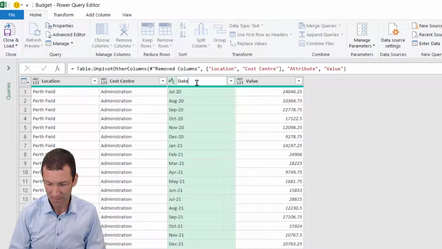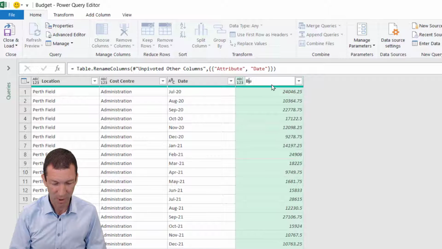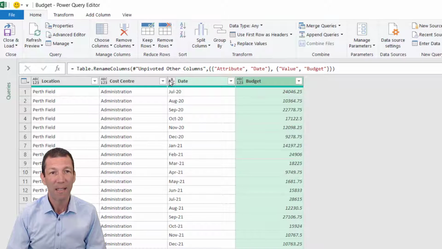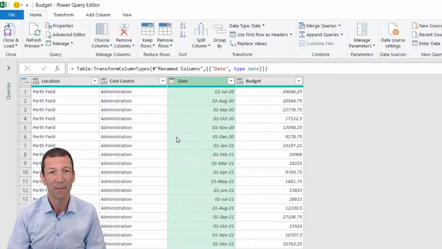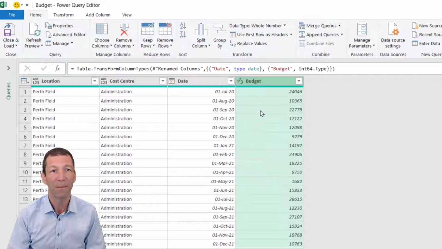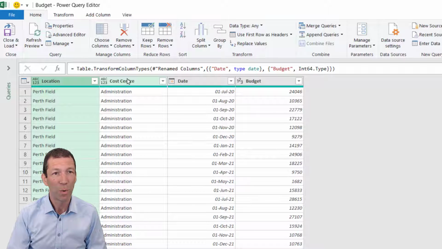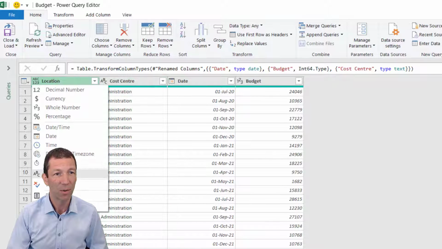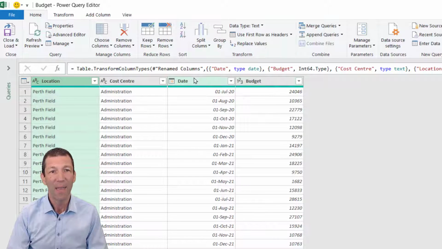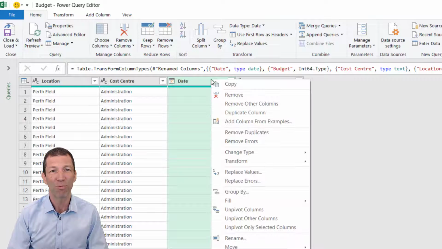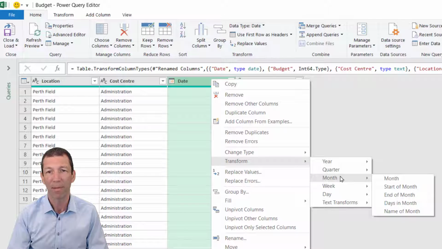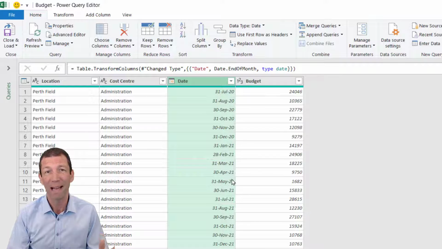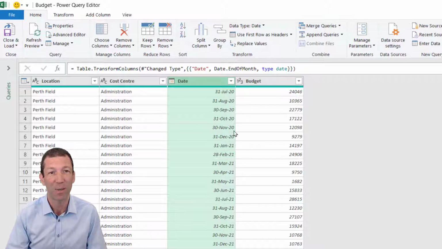So I'm going to change this to date, and I'll change this to budget. Okay, and this date actually becomes a date, and this budget becomes a whole number. These two are actually text. So I'll go text on those, text on that one. Okay. And then I want this to be the end of the month. So right click, transform month, end of month. How good is that? Okay, if you're not loving Power Query now, then I don't know what to do to convince you. This stuff is awesome. So here we go. We've got all that data.